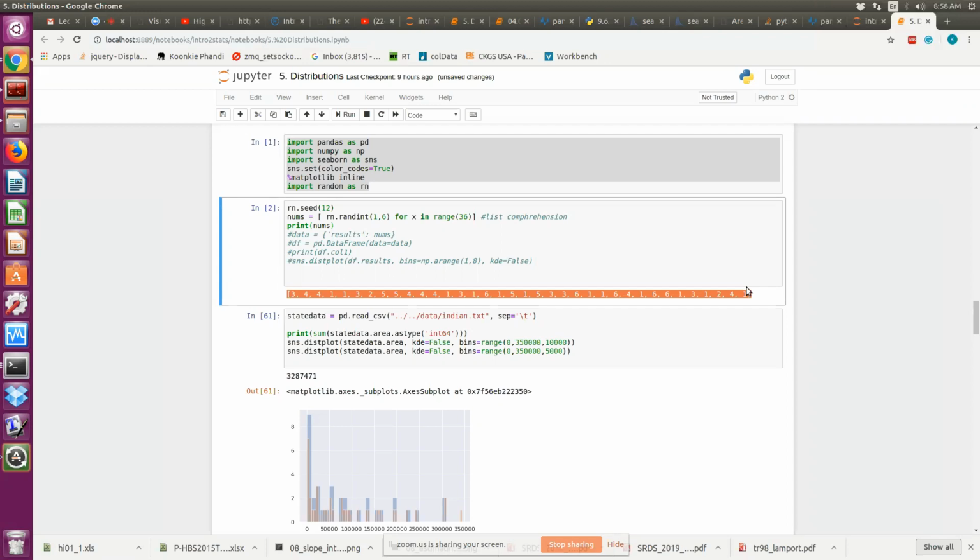I didn't understand the seed. Seed is set to 12. And what's the difference between seed and the rand integer 1 to 6?